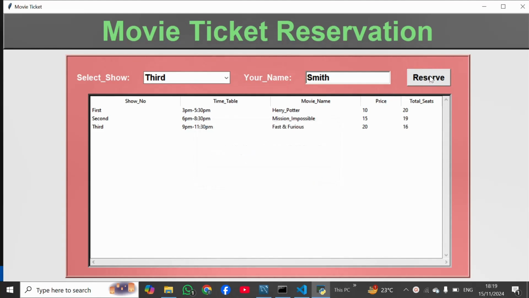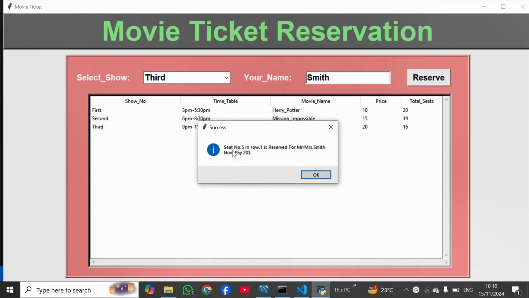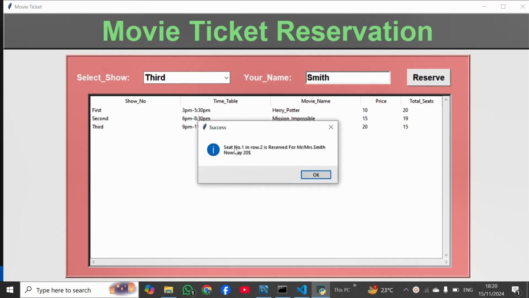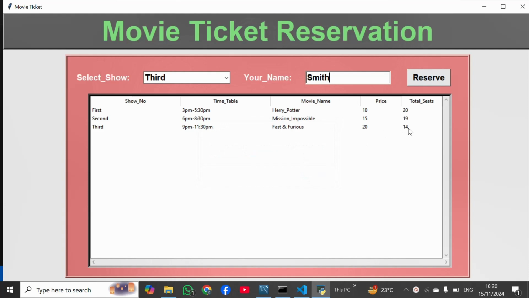I will click OK, and now once again I will try to reserve. So seat number 5 in row number 1. Now the row should change. I will click OK, and now I will try to reserve once again. Okay, I will click OK. Now seat number 1 in row number 2 is reserved. So in this way, here we have total 14 seats. Now I will reserve seats again and again until this is 0.